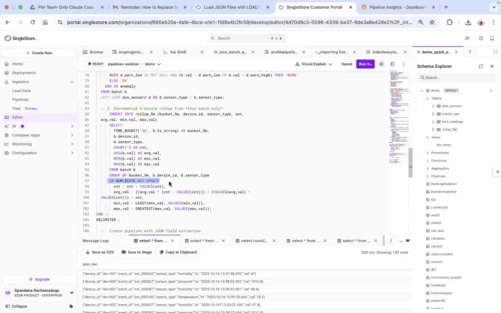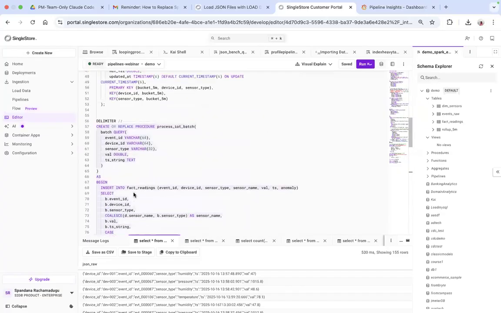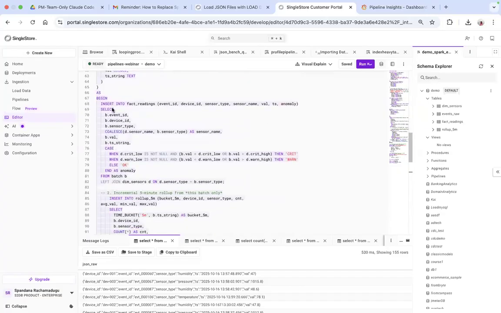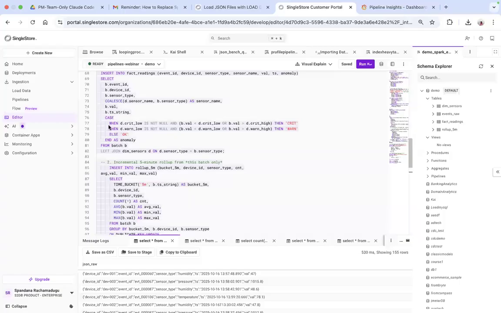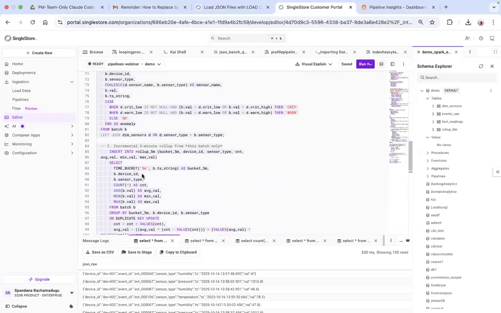So if there is a duplicate key, you are free to choose the behavior that you want. You want to ignore and replace the older data with the new data, or retain the old data, or do it based on some custom logic you have. So all this is possible for handling the duplicate keys. And yeah, so this is my stored procedure. That's basically inserting data into the fact table, doing some computation to detect anomalies, and also aggregating and doing the rollups.